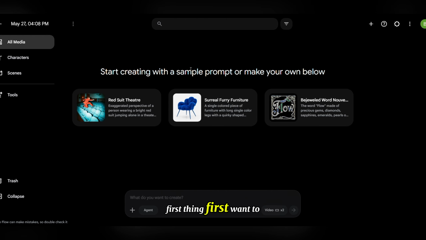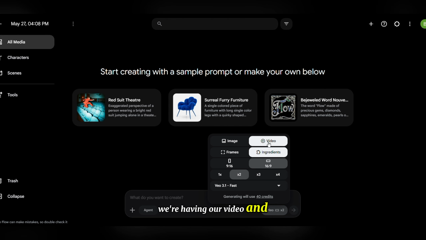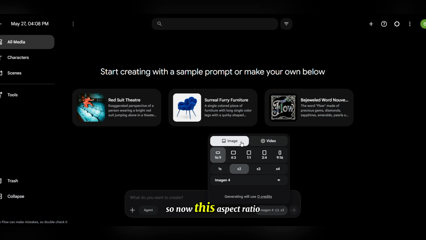First thing first, we want to generate the image using the prompt we copied from ChatGPT. So we are going to click on this video 2x right here. Then we're having our video and we're having image. We're going to create our image first before transforming it into a video. So I'm going to click on image. Now for the aspect ratio, we can use 16:9. You can use any aspect ratio you want. Well, let's use 4:3.